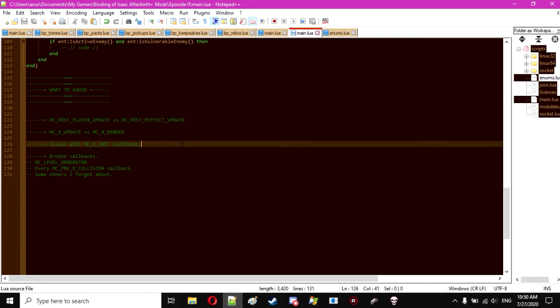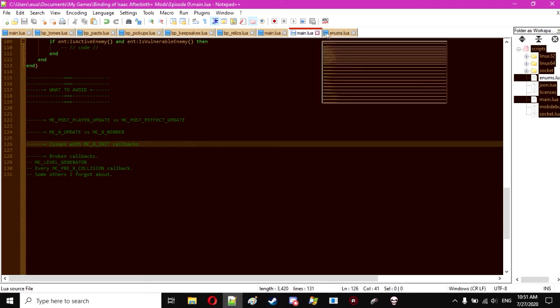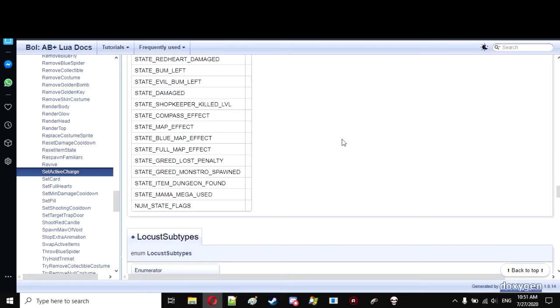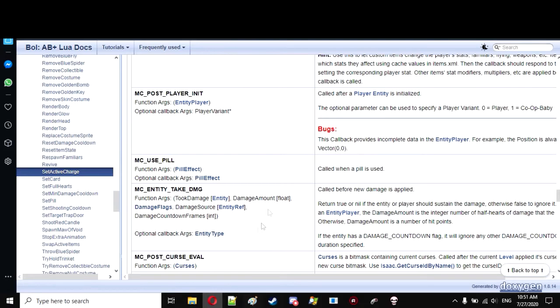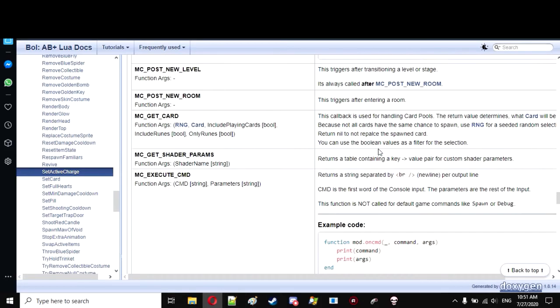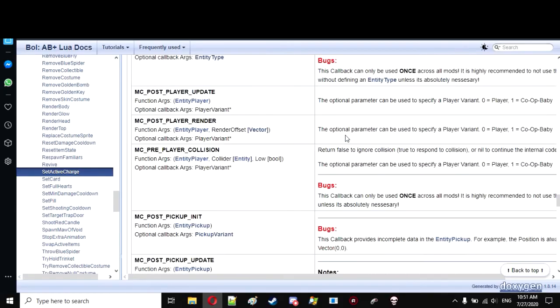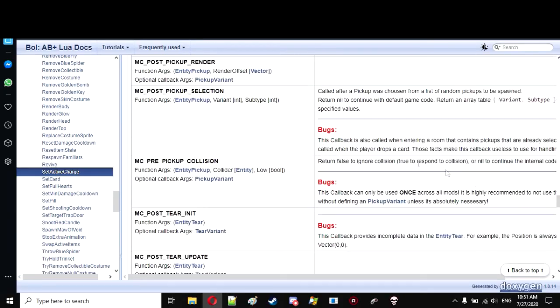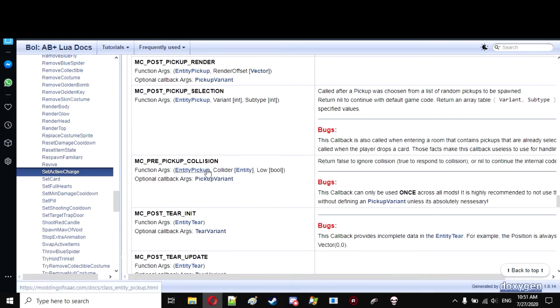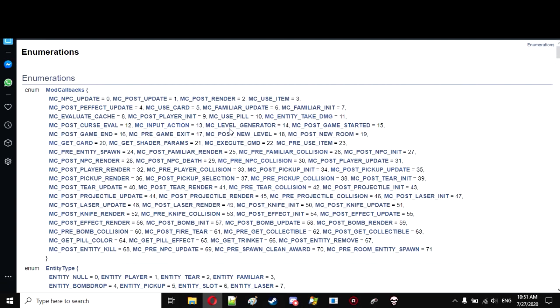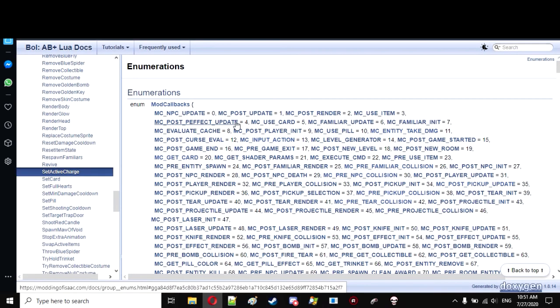Now there's a few broken callbacks. I will go through the ones I remember. There's some I forgot about. Mainly the collision callbacks. This callback can only be used once across all mods. Any collision callback, either pre-pickup collision, pre-player collision, pre-entity collision, those can only be called once for all mods. So yeah, that's a big deal.